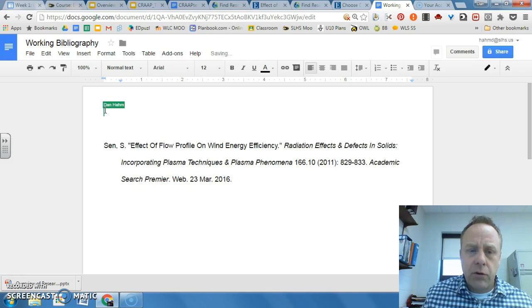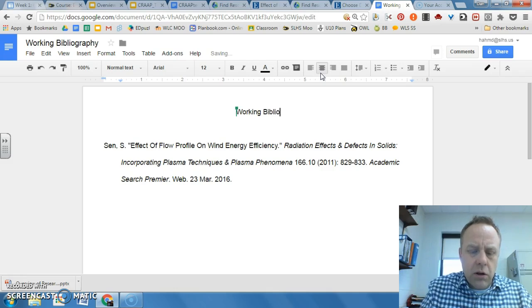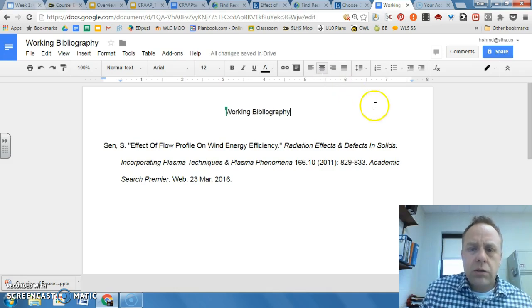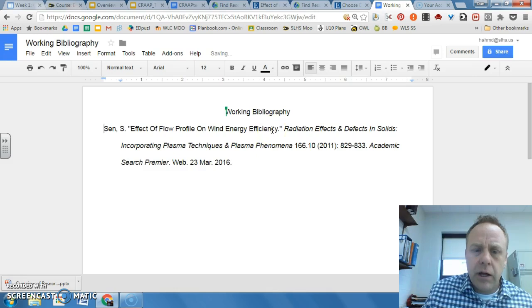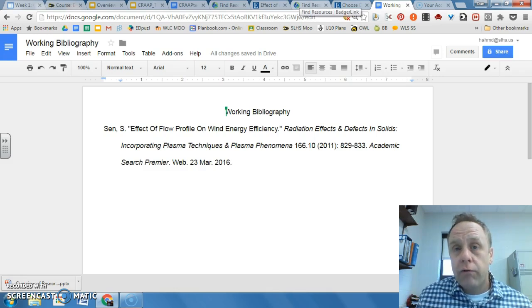And later on, I'm going to have to organize these into alphabetical order. So this is my working bibliography, and there's one of my first sources. Then I would just continue to collect those sources until I have my 12 or more sources, and you can add and subtract as you keep going through this research paper process.